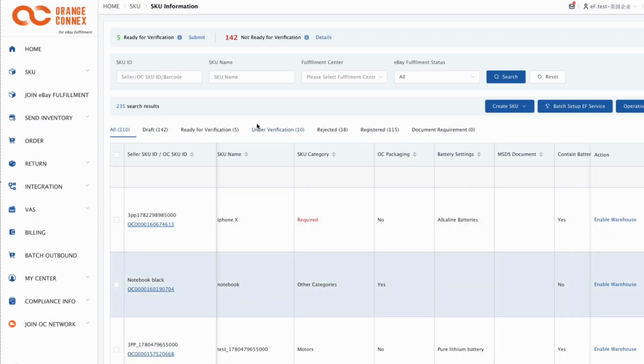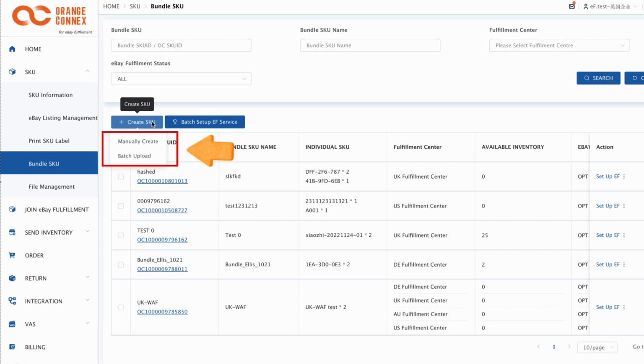In this video, we'll walk through the process of creating Bundle SKUs. The Bundle feature allows you to create product bundles without physically bundling inventory together. This provides greater inventory flexibility while supporting sales and promotional activities. You can create bundles either manually or through a batch upload process if you need to create multiple bundles at once.